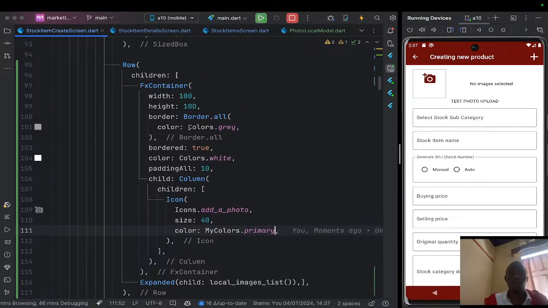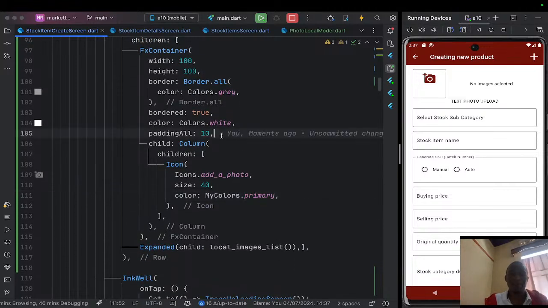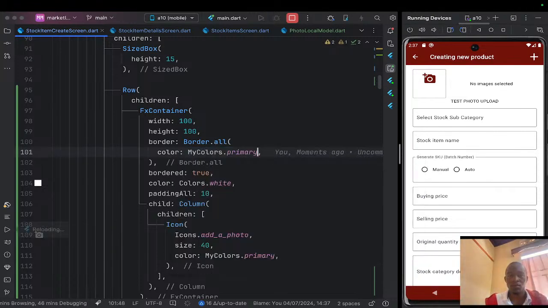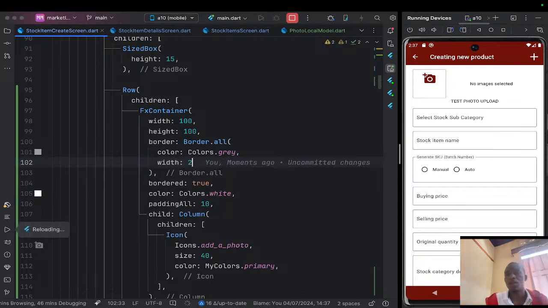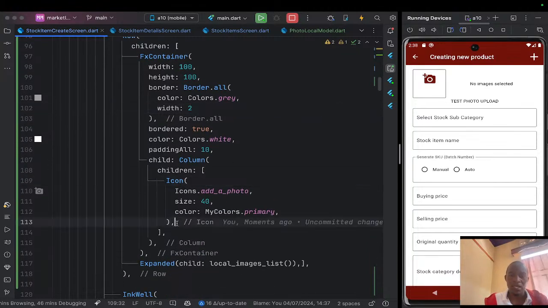Alright, so sorry about that. So I'll come here and so add photo. I can also make this to be primary. I can make it black, and maybe I can give it a width of 2. Alright, so there you go. There we go. Now I want to add here the word.